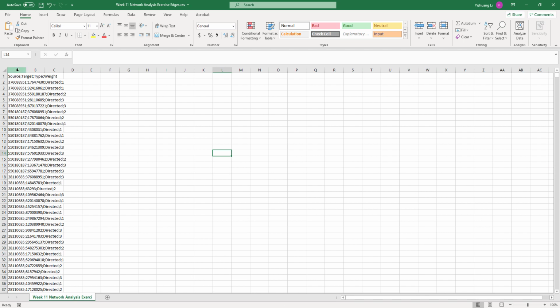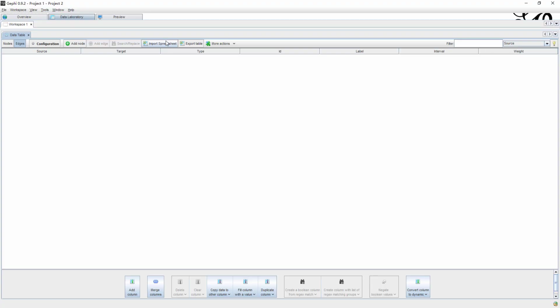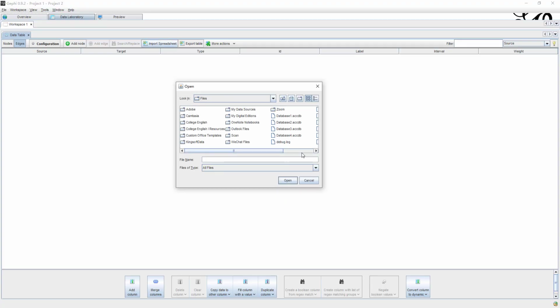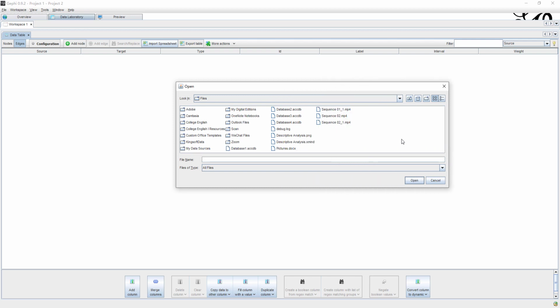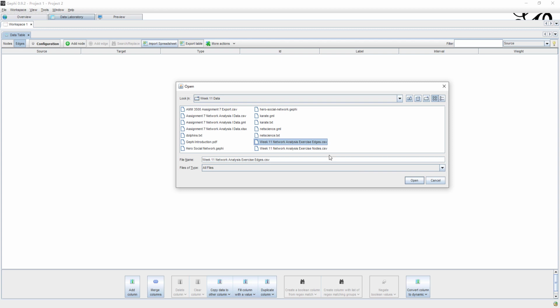Edges always have the source and the target columns as the default. You will need to have at least 2 columns. I'm going back to Gephi. When I click import, it asks me to locate the files. So firstly, I would like to import edges. It does not matter which one comes first. Let me just open the edges first.